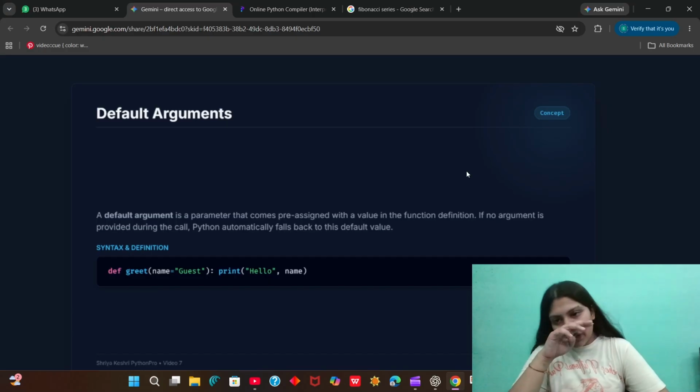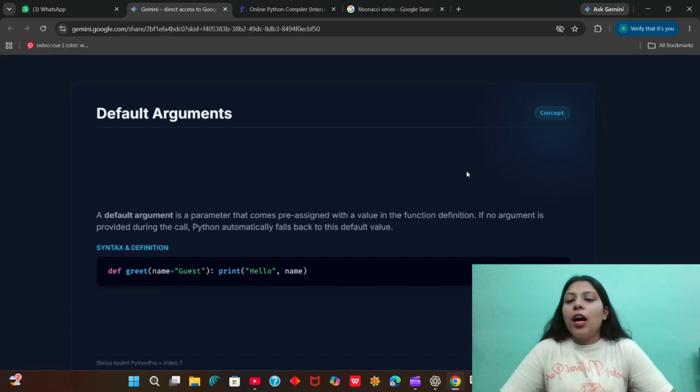Yes, we are going to start from the default argument. A default argument is a parameter that comes pre-assigned with a value in the function definition. If no argument is provided during the call, Python automatically falls back to this default value. So what happens here? Whenever we are defining a function, we can pre-assign a value to the parameter. That is the default argument.